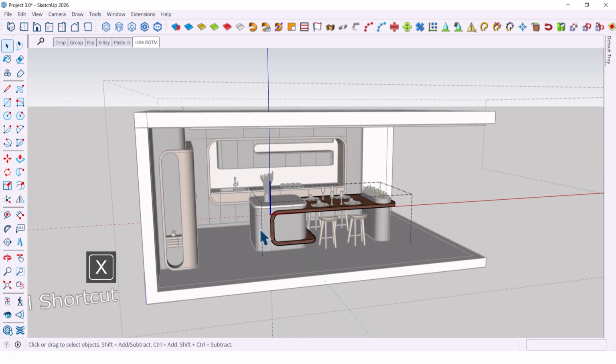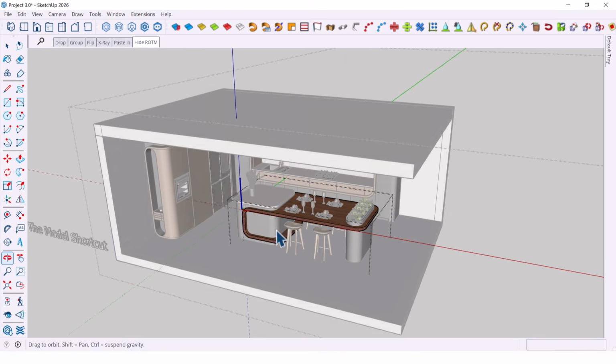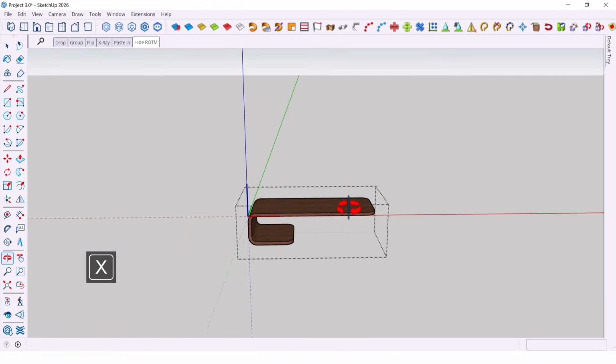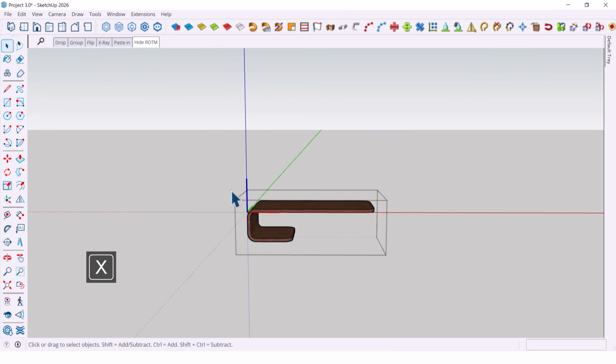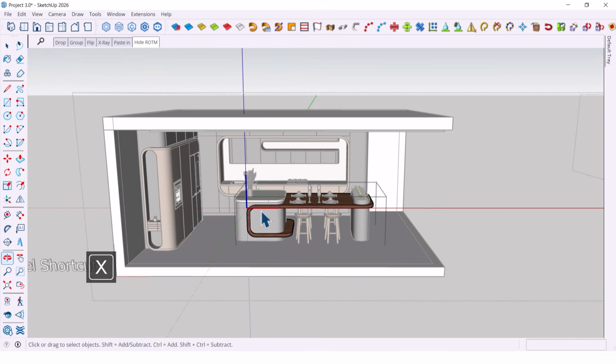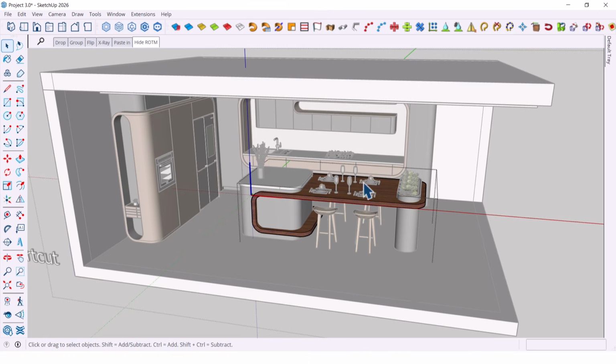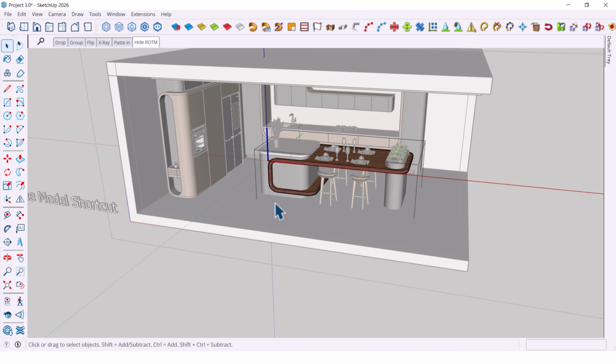When we press the key X, it activates and deactivates the tool. When we press X, we can activate this, and when we press X again, we have it deactivated. And in here I'm going to tell you the use of the hide the rest of the model tool.